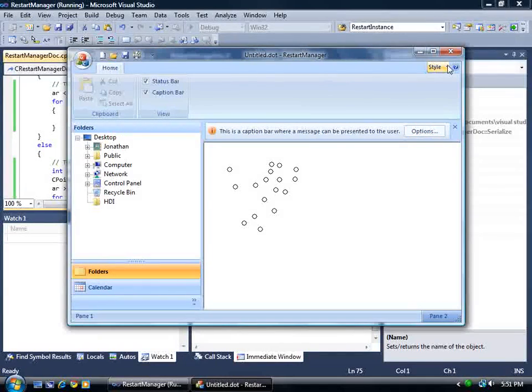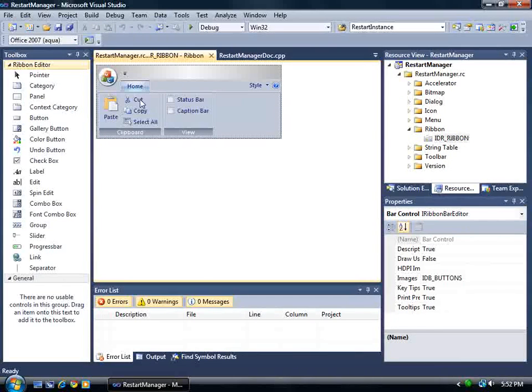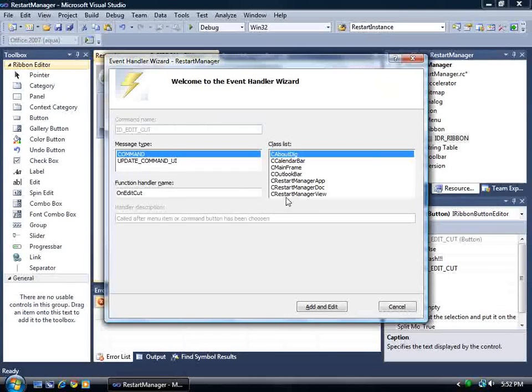So now that our application fully supports saving and loading documents, we need a way to crash the application to test the Restart Manager. This isn't hard to do. We'll simply write to a null address. So let me bring up the ribbon bar designer, and for the cut, let's change that a little to crash, and add an event handler to that, and we'll put it in our view.